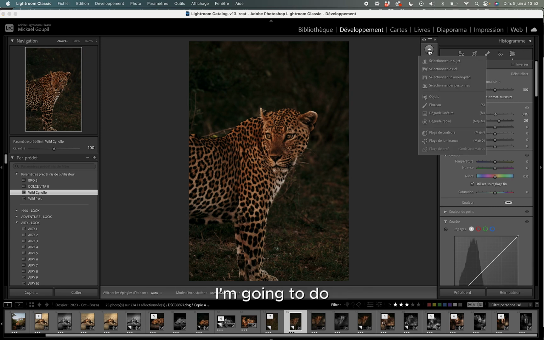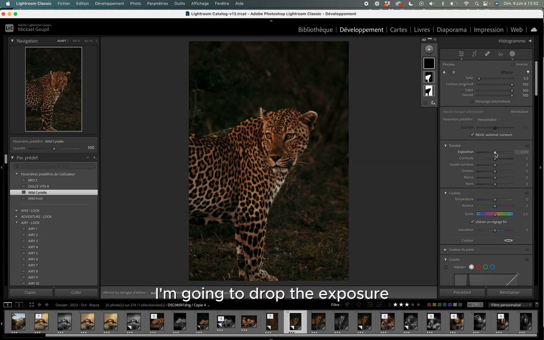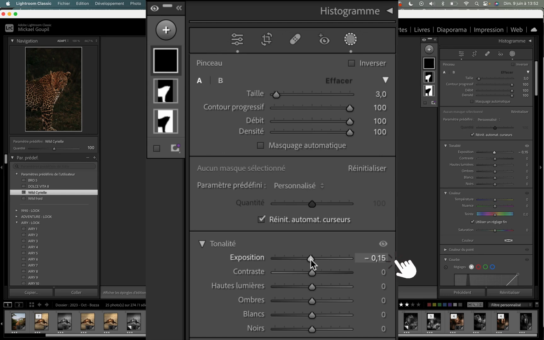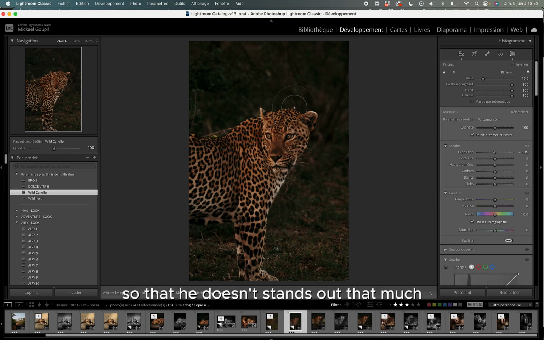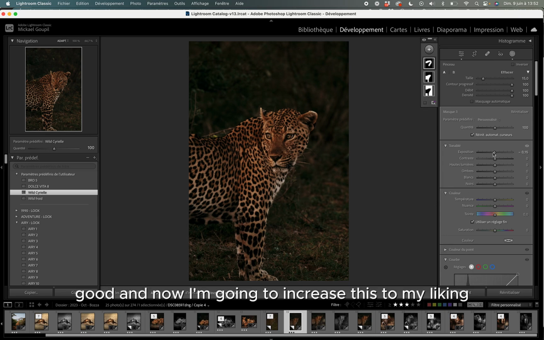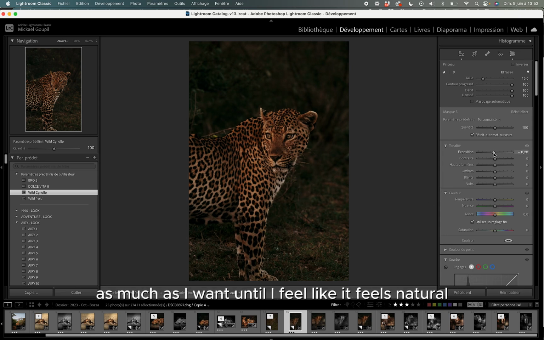This next thing I'm going to do is to make sure that my leopard blends in. So I'm going to use a brush. I'm going to drop the exposure. I'm going to increase the size of the brush, and I'm going to brush around him without exactly brushing on him so that he doesn't stand out that much and look like he was copy pasted out of Photoshop. So I'm just going to blend him in on the edges and make sure he blends in more with the background around him. Perfect. Good, and now I'm going to increase this to my liking as much as I want until it feels natural. So that feels better for me.